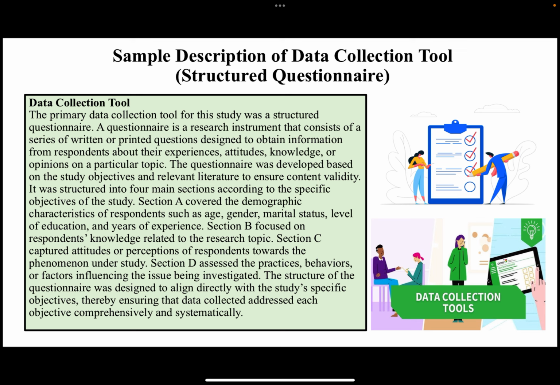So if it's a quantitative study, you start by saying the primary data collection tool for this study was a structured questionnaire. A questionnaire is a research instrument that consists of, so you see now we are giving the definition of a questionnaire, a series of written or printed questions designed to obtain information from respondents about their experiences, attitude, knowledge, or opinions on a particular subject.